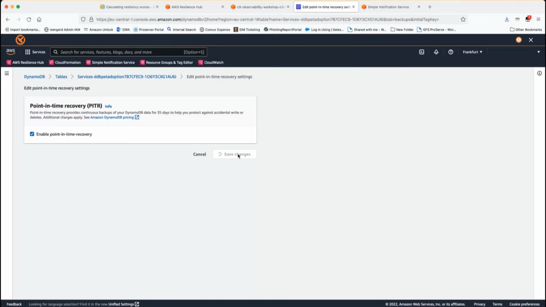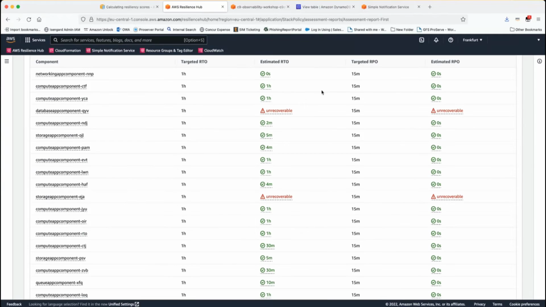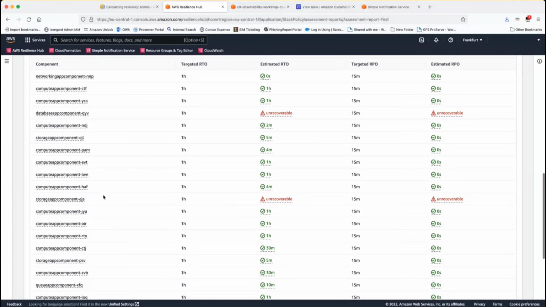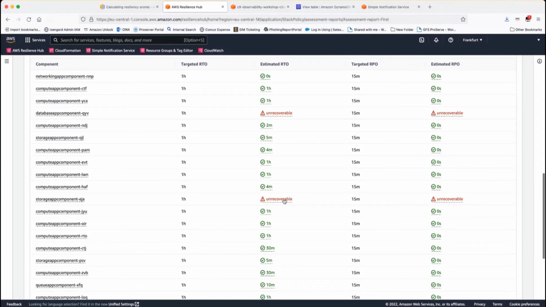I'm going to save those changes and then go back over here to Resilience Hub. Before I reassess it, I'm going to look at my other problem, because I've got two troublesome pieces. I've got a storage component. My storage component says that I've got an S3 bucket, this output bucket here. I will look at what it is telling me is wrong. It says that I don't use Glacier and I don't have versioning.